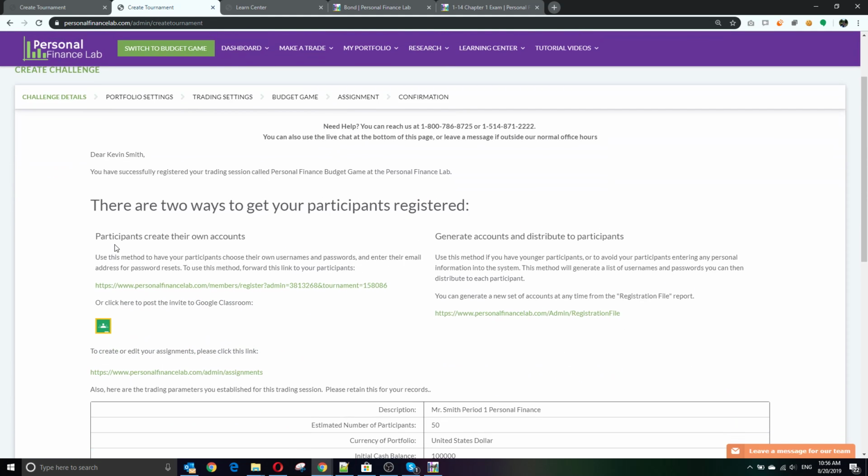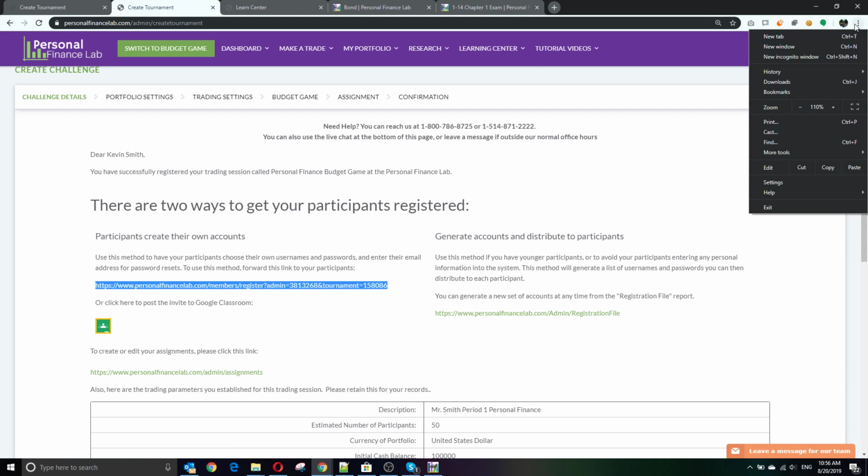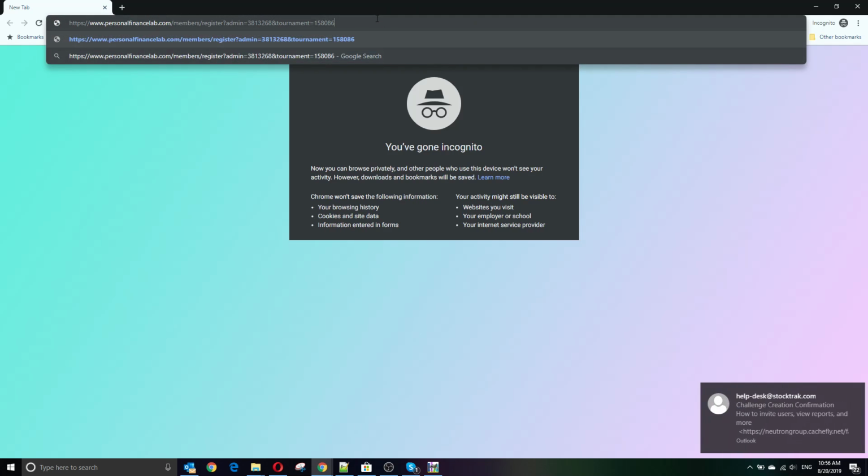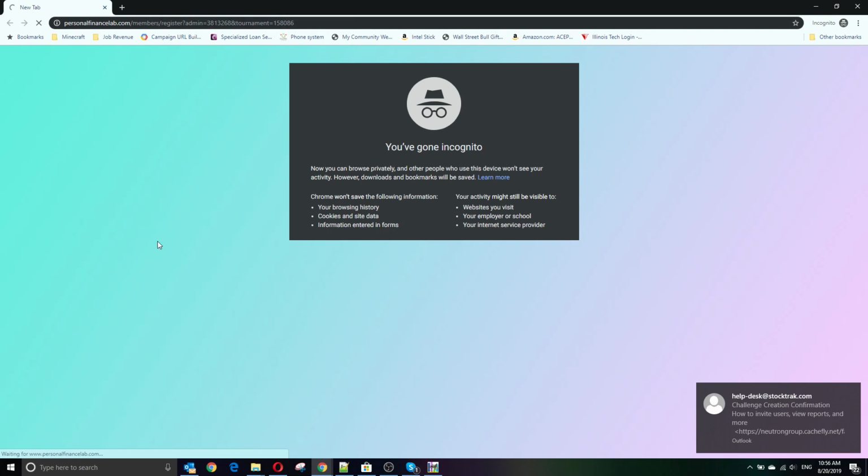So there's 2 ways to get your students registered. The first is via link. So if you give this link to your students and they're not logged in already to an account on Personal Finance Lab, clicking it will give them a registration page where they pick their username and password.